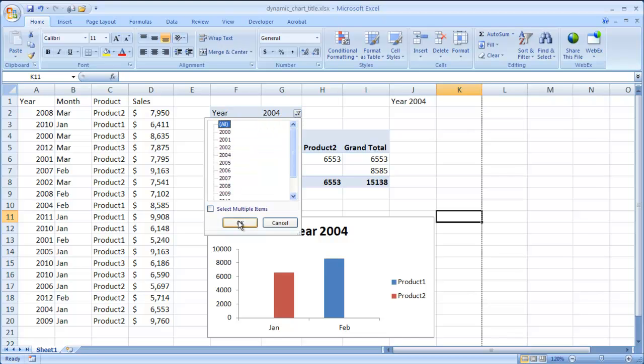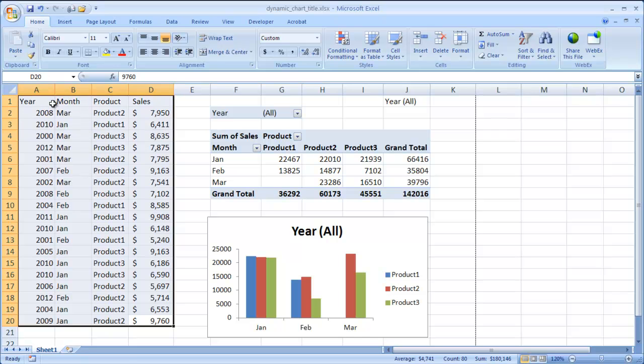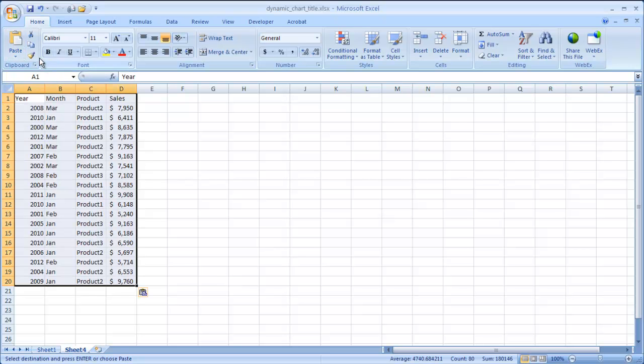Let's go back to all here. Let's go ahead and just copy this table. I'll bring it over to another sheet. That was Control C, and then Control V, or just click the paste icon there. And now I've got my table here.